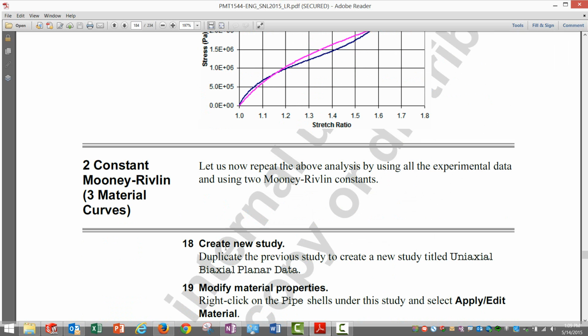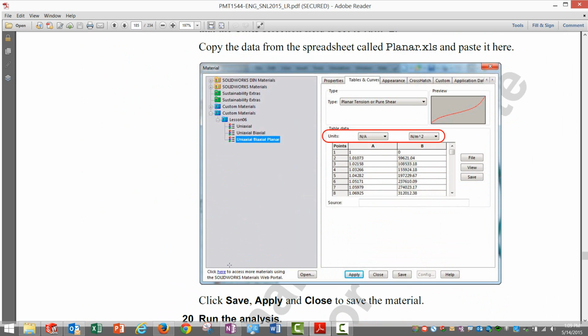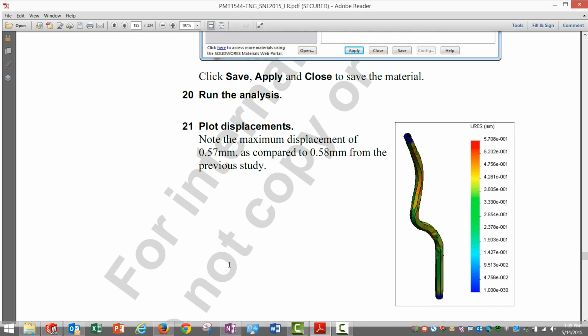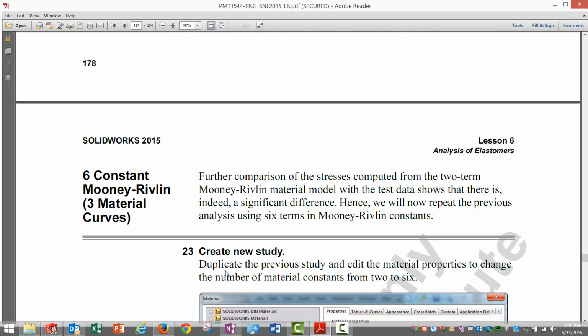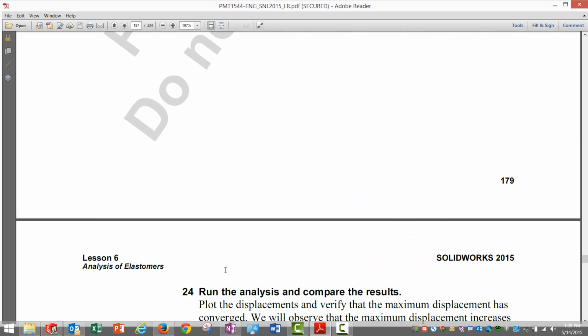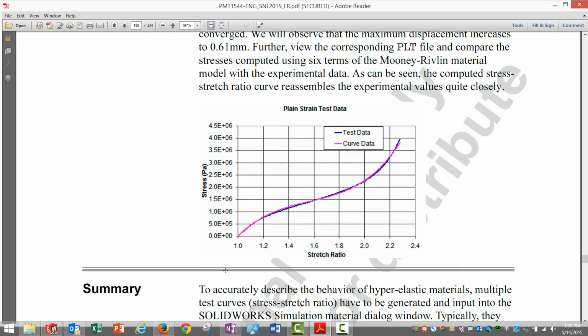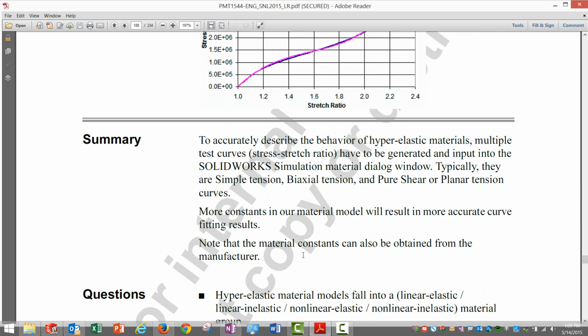The third iteration is with 3 material curves and 2 constants again. Let's see how it goes. The deflection is 0.58, that's what we saw, and frankly not good enough. So 2 constants with just increasing material curves is not good enough. It does not appear to be matching. Thereon we increase it to 6, the final iteration with 6, and here you go, it is absolutely matching. With 6 constants, the curve is far more accurate. The Mooney-Rivlin model has calculated this curve in a better way than the previous 2 iterations of 2 constants.